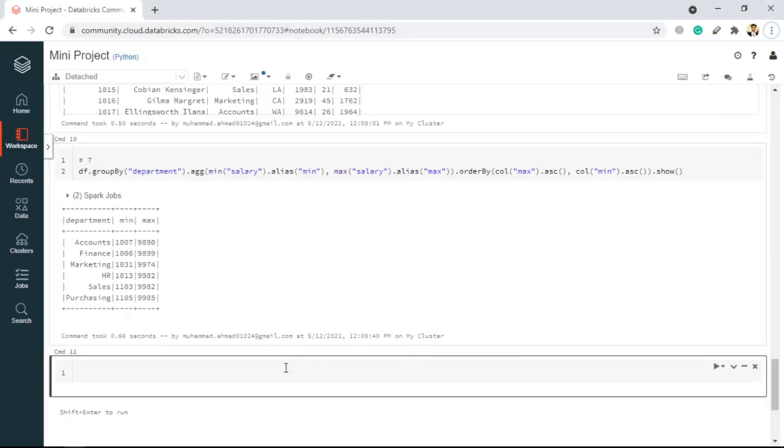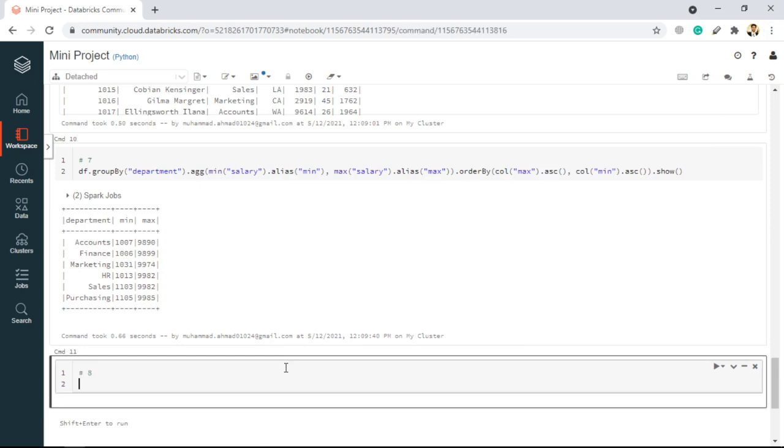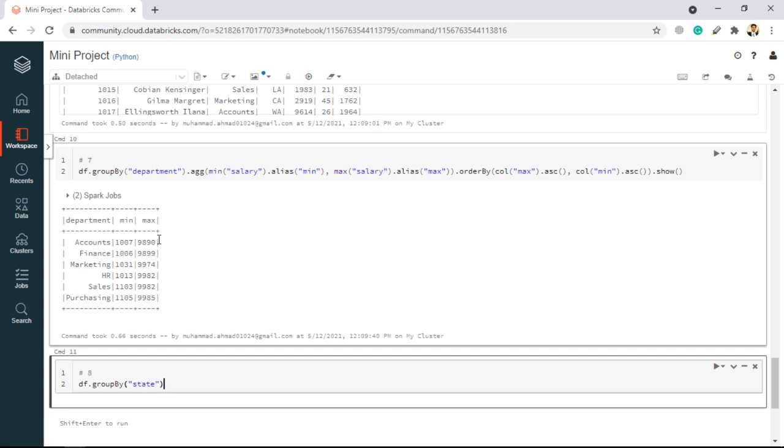So here, let's just refer to it as df and go for df dot group by. We have to group by on the basis of state. And one thing more, whenever you are performing aggregations, just grab the idea that while performing the aggregations, you must perform the grouping. So grouping makes your aggregations much easier and much better.